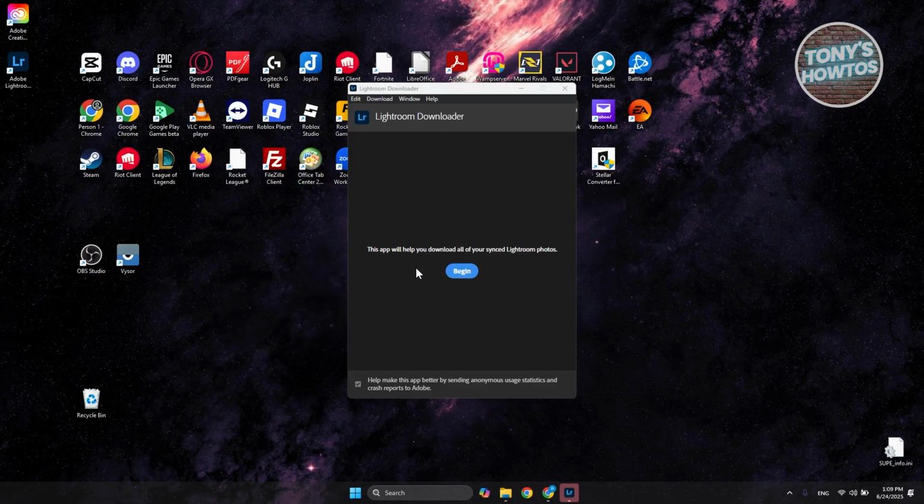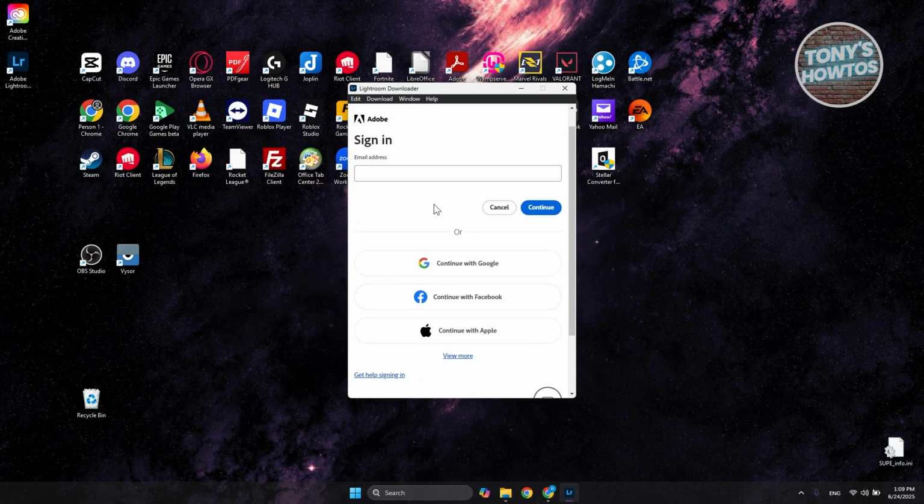This app will help you download all your synced Lightroom photos. Now, click on begin here. You just need to log into your account in order to use Lightroom. But in this case, that's about it.